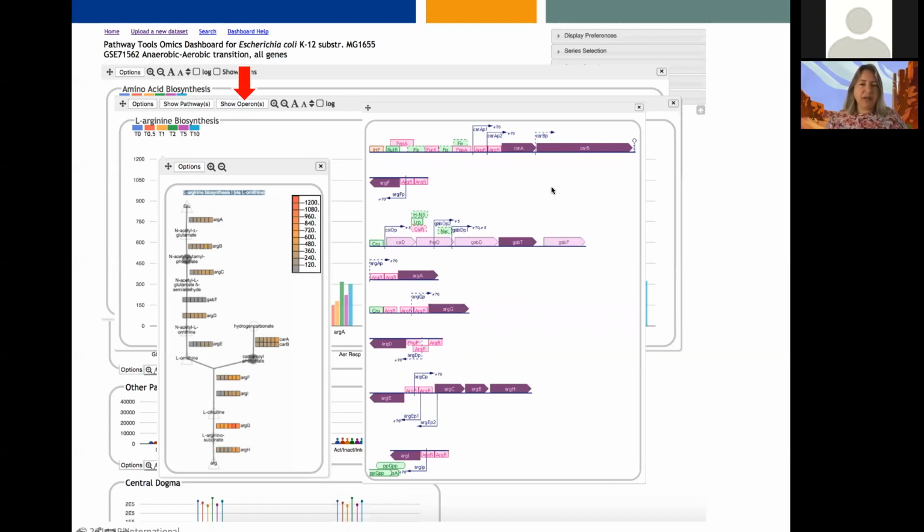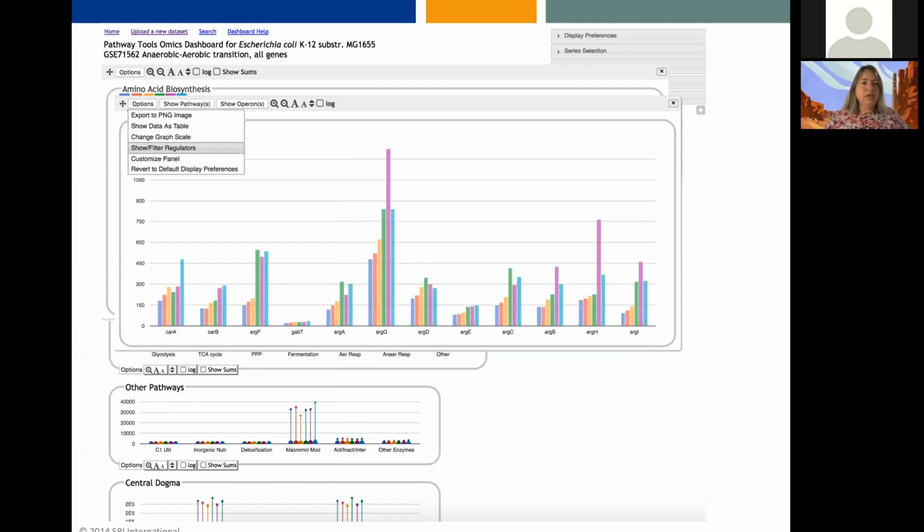This does not actually have the omics data superimposed on it, but at least I can see how the genes are organized into operons. Under the options menu, actually, was there anything else? No. Under the options menu, there are other options. For example, I can export the image, I can show a table, I can do various other things. But for databases that have transcriptional regulation data, such as BioCyc and a few of our others, you can also show a view of the transcriptional regulators for this system.